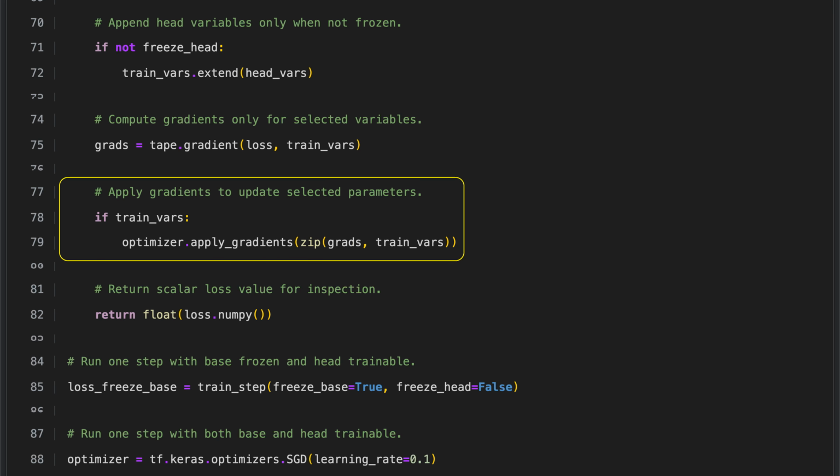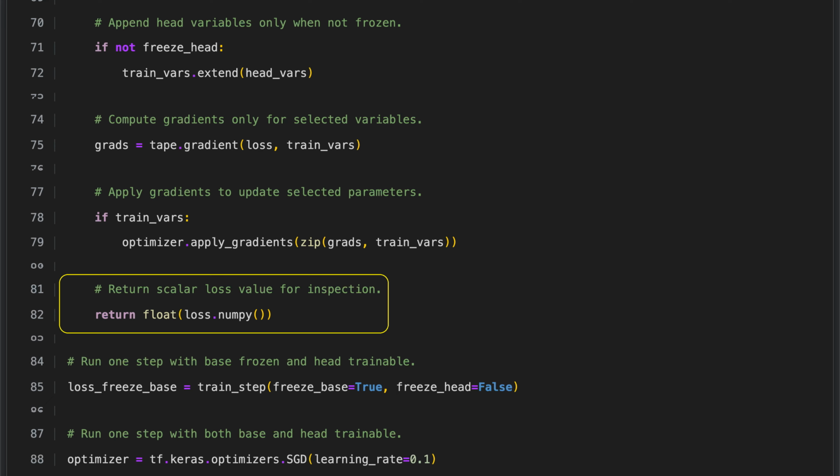When variables are selected for training, the optimizer updates them using the computed gradients. By applying each gradient to its corresponding variable, it adjusts the model parameters to learn from the data. This process ensures that every trainable variable is changed in the correct direction and by the correct amount based on its gradient. The function outputs the loss as a standard floating point number, so it is easy to read, log, and analyze. It does this by first using a NumPy conversion on the loss tensor to extract its single numeric value. That scalar value is then converted to a float, providing a consistent and simple format for working with the loss during further processing.